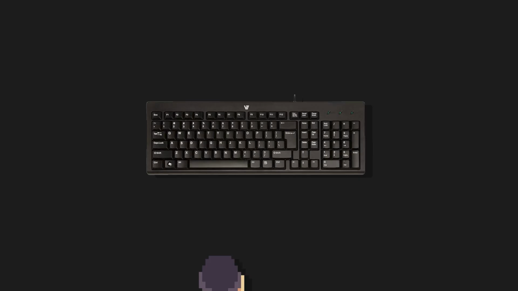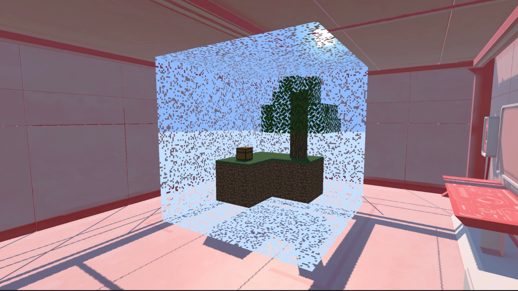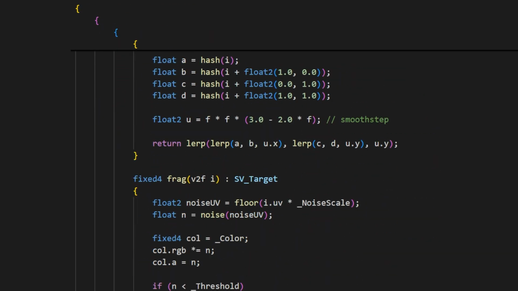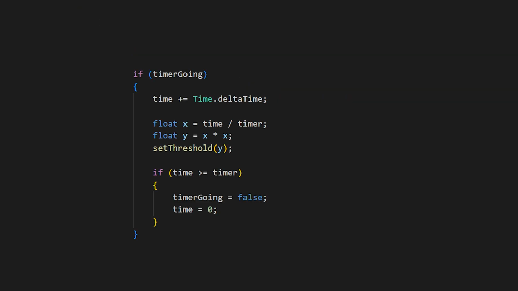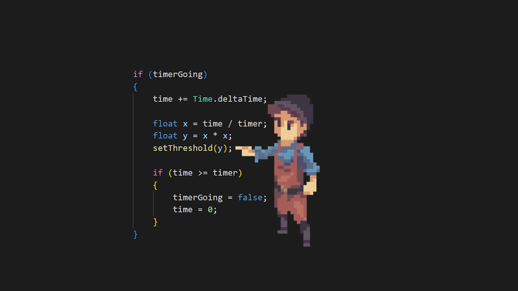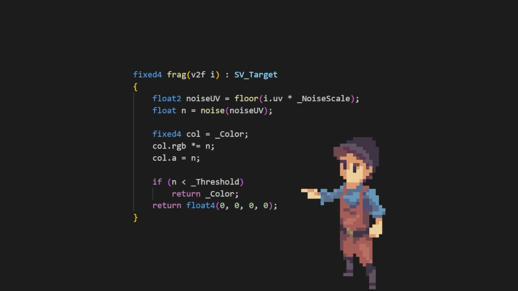Just like the portal animation, I added a keybind to start the portal fade effect. This is done with a frag shader with a simple noise function and another timer. When the timer goes up, it uses a threshold to turn the color into transparent pixels.